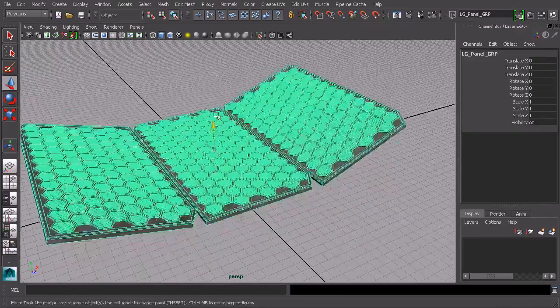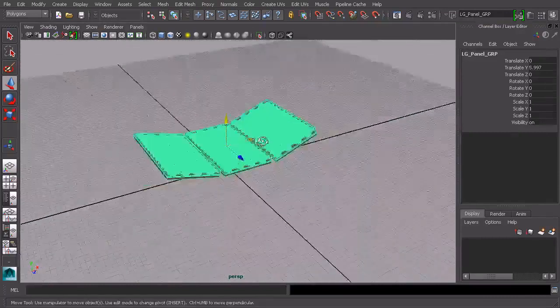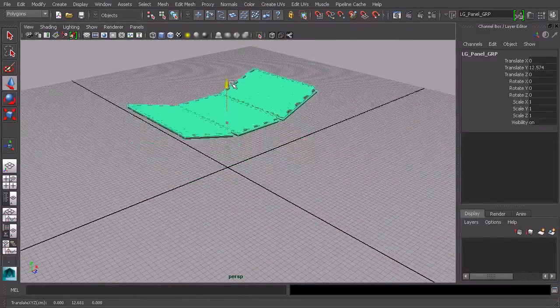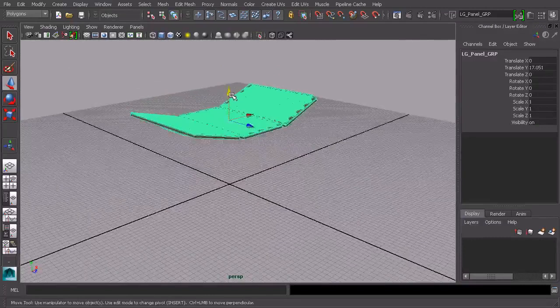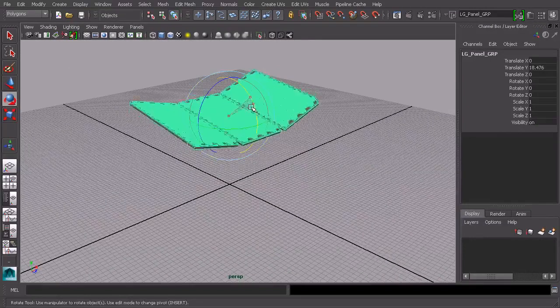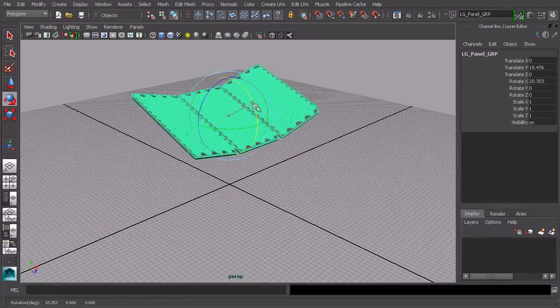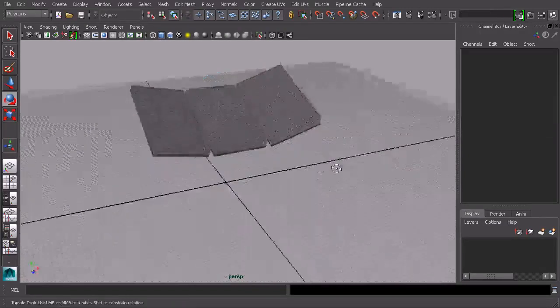And now we can manipulate this whole thing as one object. So we can go ahead and kind of bring it up. Let's kind of move it up here. And let's rotate it a little bit. So maybe something like that. We can always go back. We'll leave those transforms there, but we can always go back and change those.